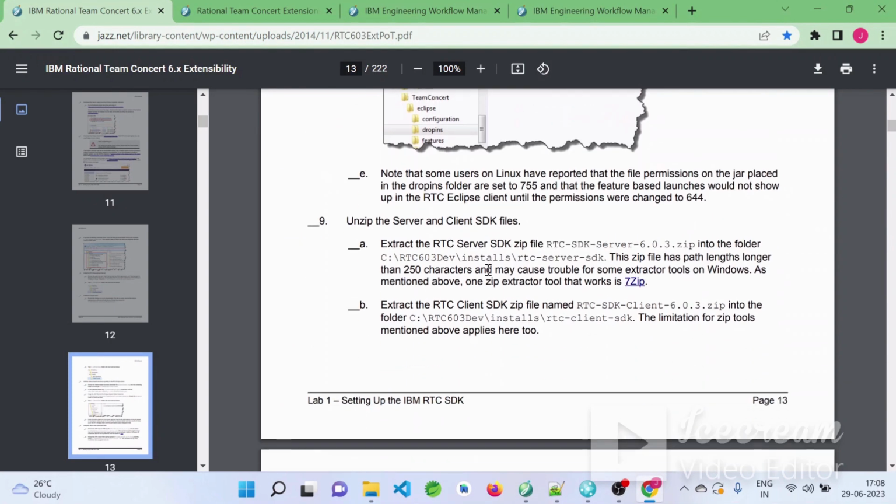So now, next step, you need to unzip what we have downloaded, the SDK server and client server. See here, it is showing different versions. Currently I'm not having the workshop document for 7.02, so I have followed the 6.03 workshop document only.